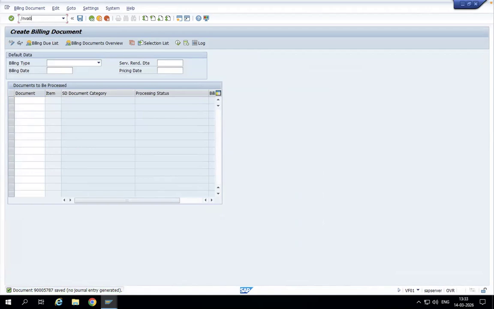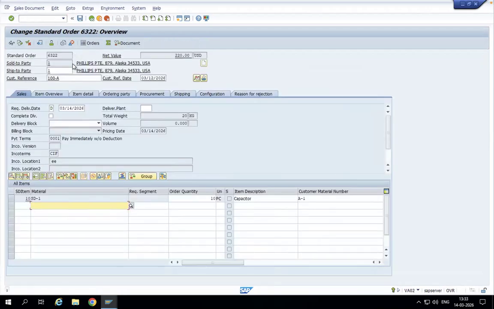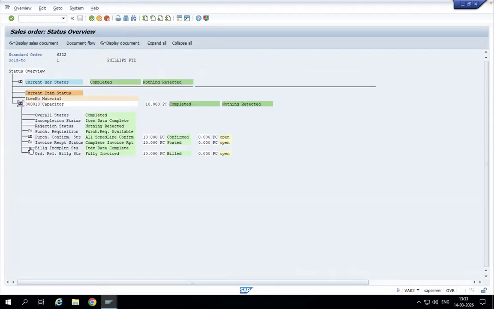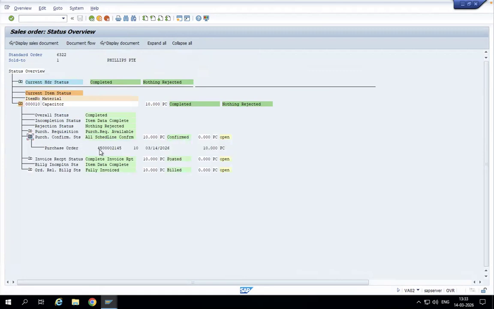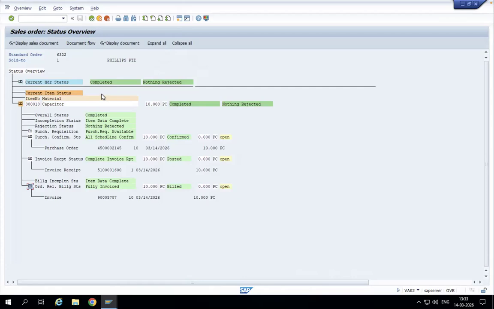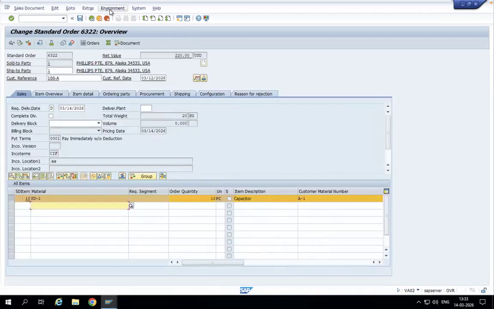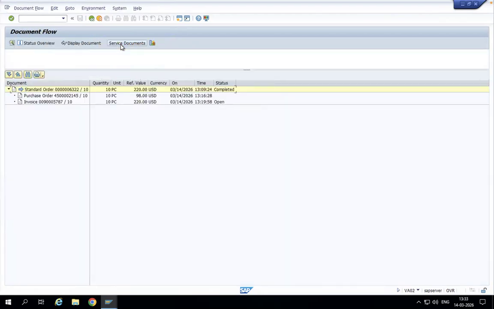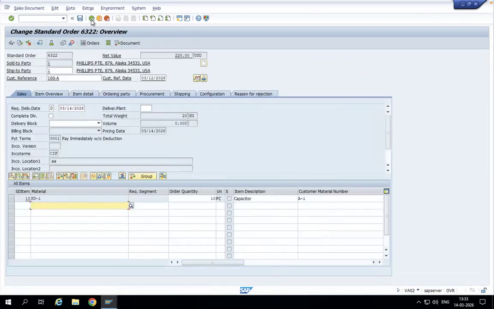Okay, now I'm going into the sale order. So here you can see the status overview. It says purchase confirmation, I mean, purchase order has been created. Invoice has been posted. Okay. And it says fully invoiced. Fine. And similarly, if you look at your display document flow, here it says that against the standard order, a purchase order was created and an invoice has been posted for this. Okay. So this is how you are going to execute third party sales in the SAP system.